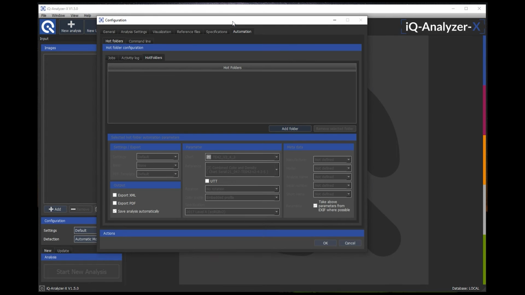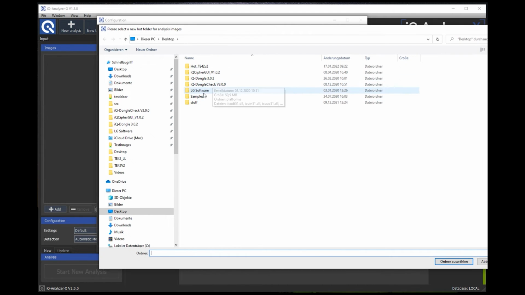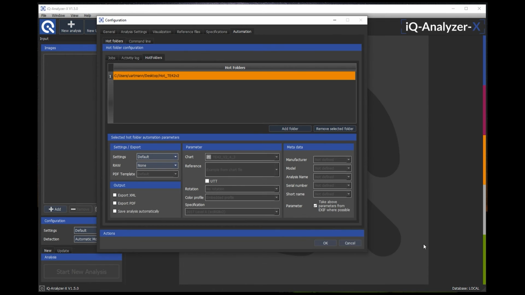So let's have a look at the automation features. So we have two main input ways or interfaces into the automation. So one is the hot folder. So I can add a folder here. And I say, okay, I have this hot T42 version 2 folder. I select that. And I can now make different settings to this folder.